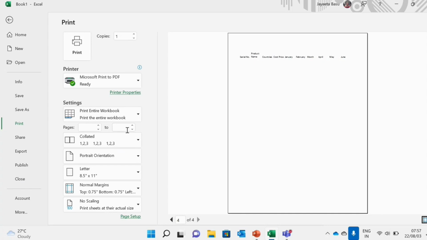Now, this is where you have to think: do you require all of the spreadsheets, or can you make do with 1 or 2 spreadsheets from the workbook? Because that means there will be a lot of pages, and all those pages might just get wasted if you don't need them. So always think twice before you print an entire workbook.